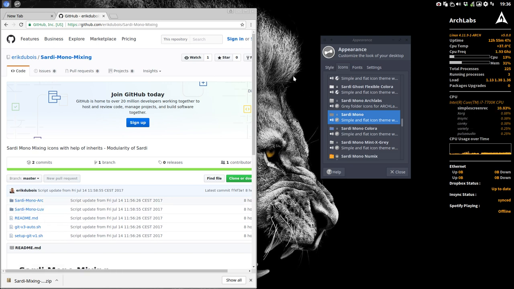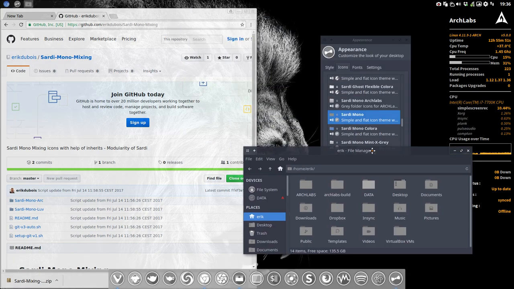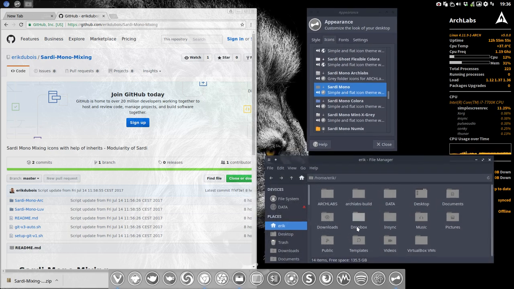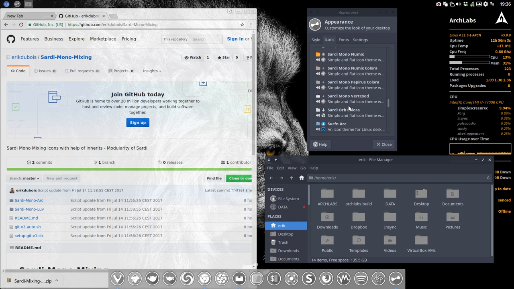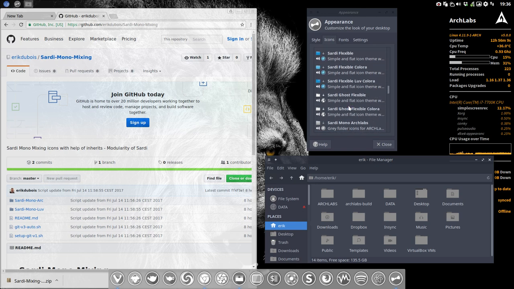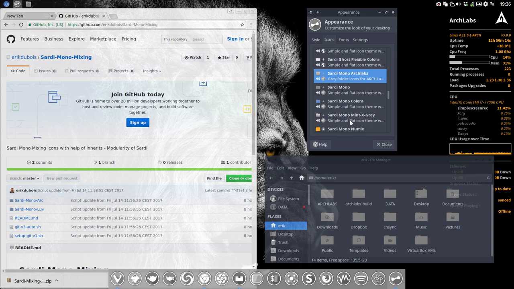Let's have a look. Let's first open up a file manager. Put it here, put it there. So this is the standard colors from the folders. But we created something new, and let's have a look. Sardi Mono Arc. Must have missed it. Mono Arc, ArchLabs.